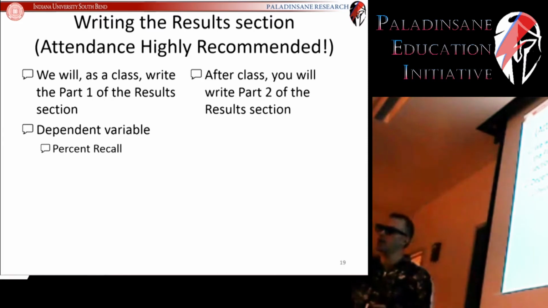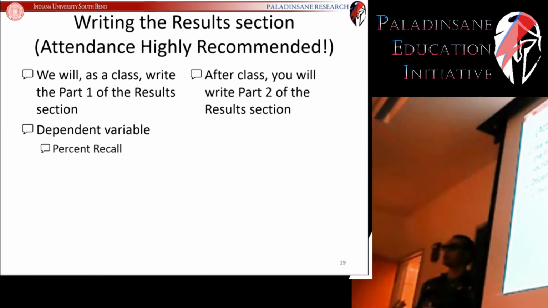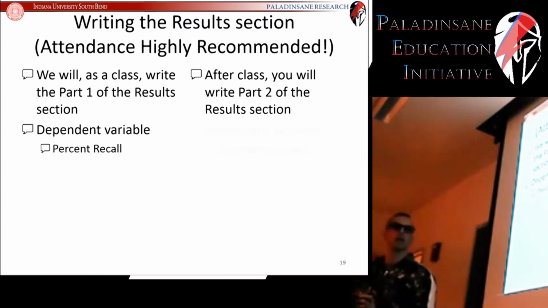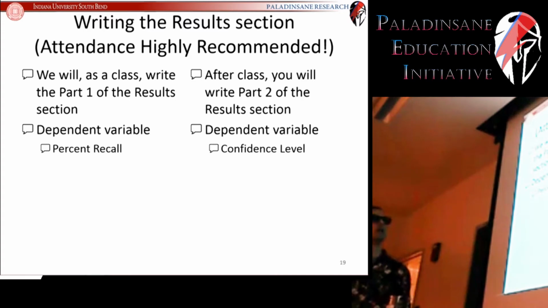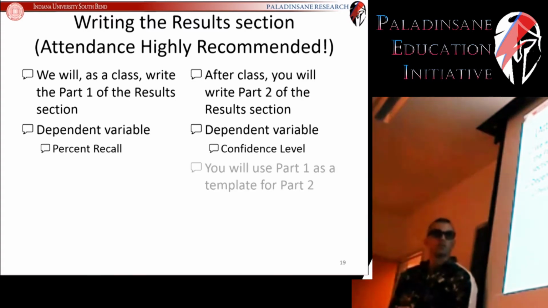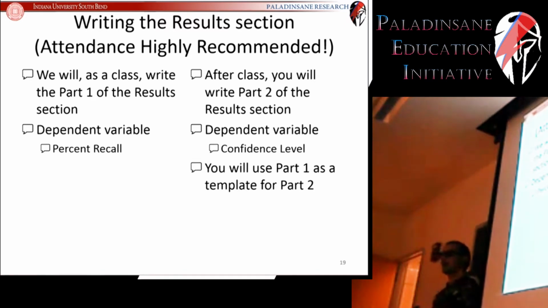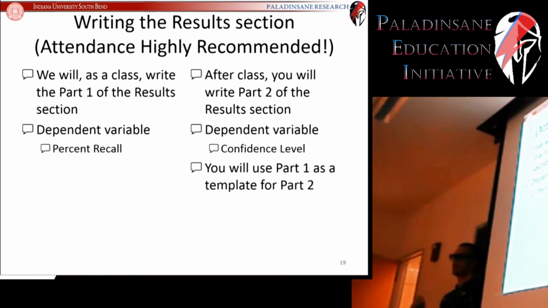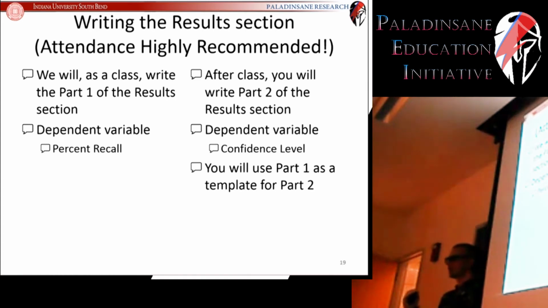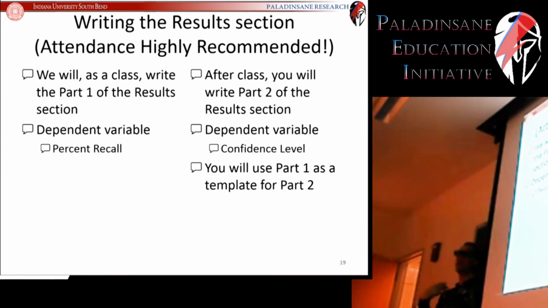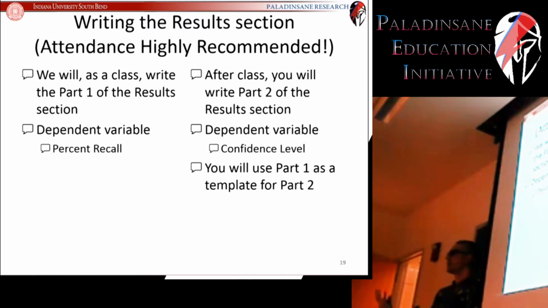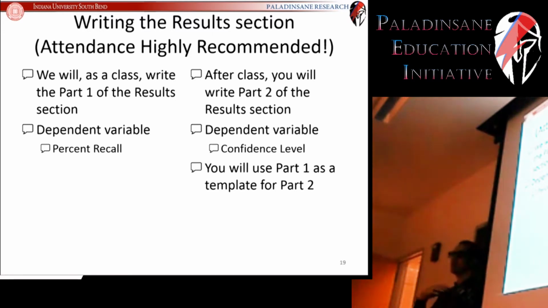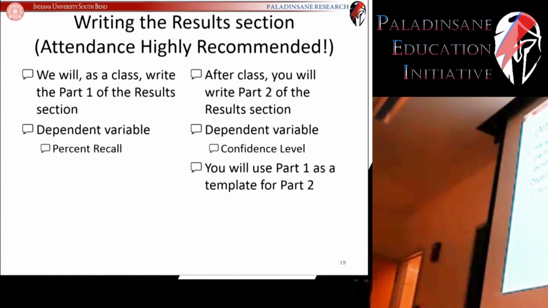And then after class, I will post this to Canvas. You will download what we wrote together and use that as a template to write part 2 of the results section, which is on confidence level. So that's the reason why we're doing part 1 as a class, because what you're going to find is that the results section is a very structured way of writing. And there's no need to reinvent the wheel, and there's no need to make it interesting or captivating or use interesting prose. We're going to see the metaphor to keep in your head when you're writing the results section, and you'll see why repetition is basically the best thing that you can do.